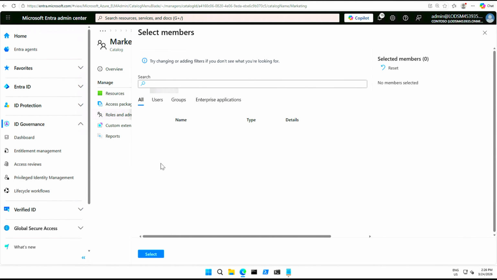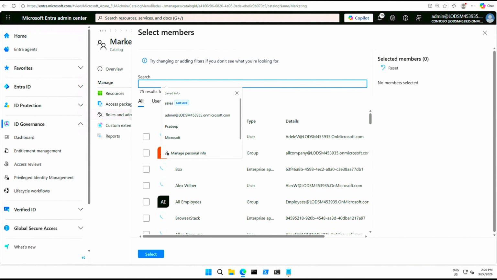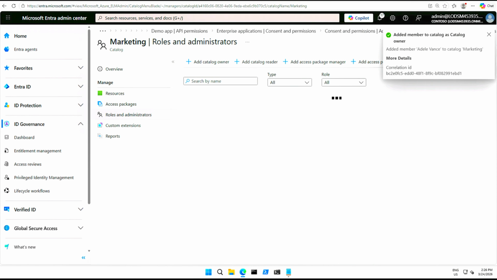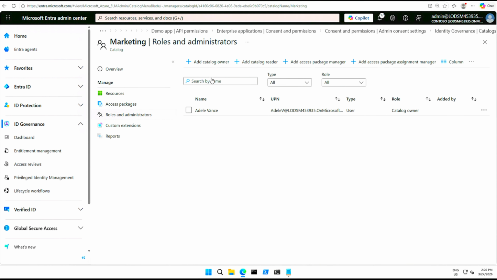Then you can see that members option. For this one, we're going to select Adele Vance. And then select. So now Adele Vance is added to catalog owner. Next task, we're going to edit a catalog.